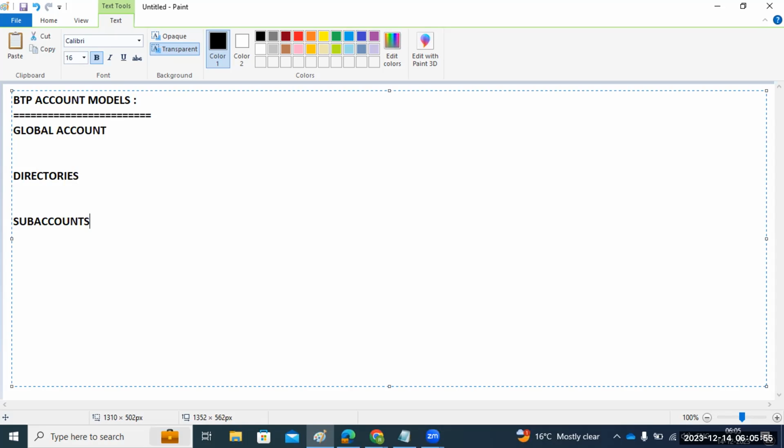Now let's check the global account. What is meant by global account here? As a customer in an organization, when you subscribe to the BTP, you will get one global account. This global account is related to the contract you made with SAP, either a consumption-based model, CPEA model, or free trial account, whatever it may be. Every customer receives one global account, depending upon the contract made with SAP.